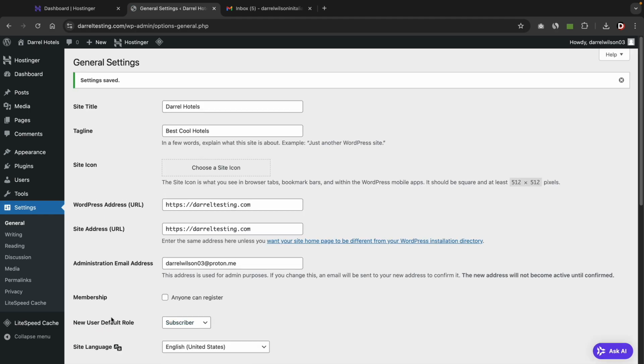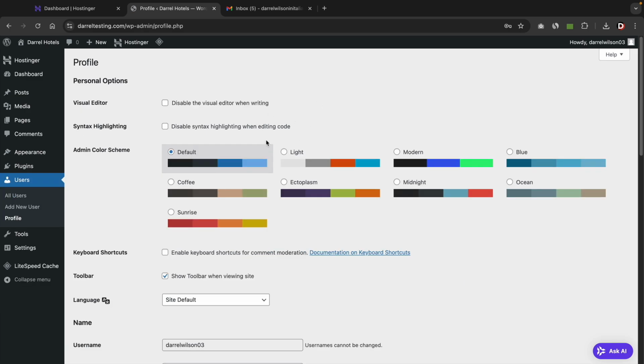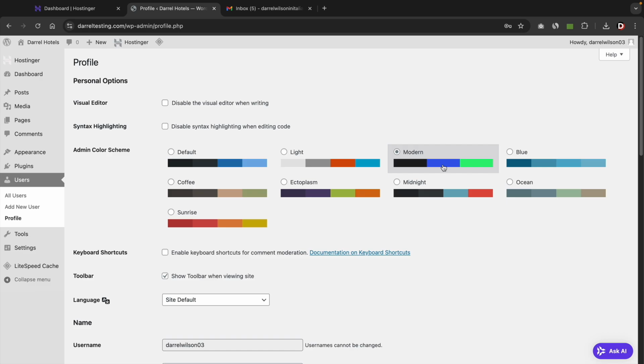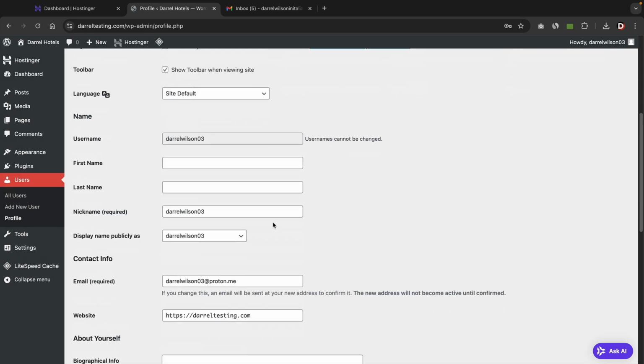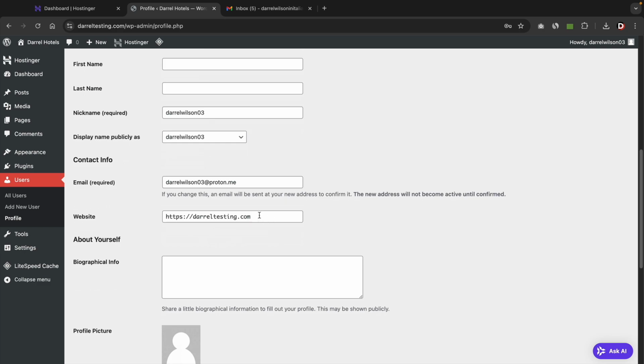Next, we're going to go to our Users section. So over here under Users, let's go ahead and click on Profile. So this is the Profile section, and this is where you can adjust the color scheme of your website. So you can change this from light to modern, to midnight, stuff like that. Also, if you do want to change your password for WordPress, this is where you can do it. And this is very important because if you do forget your password for WordPress, it will be sent to this specific email.